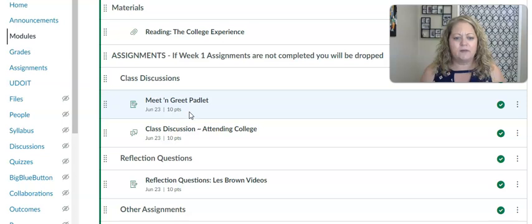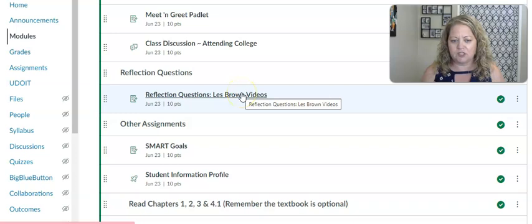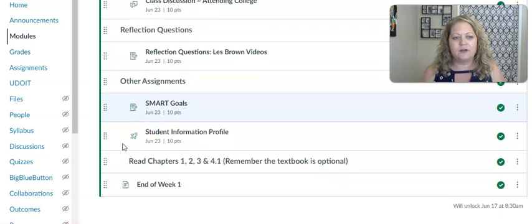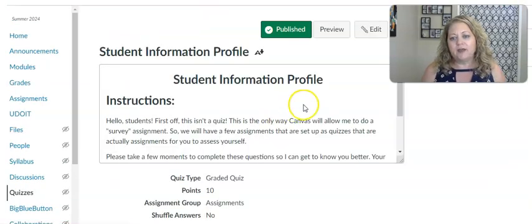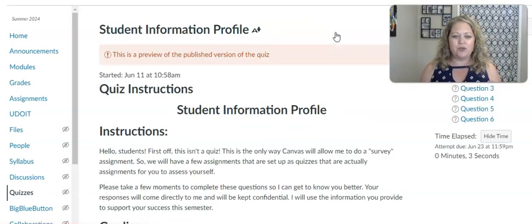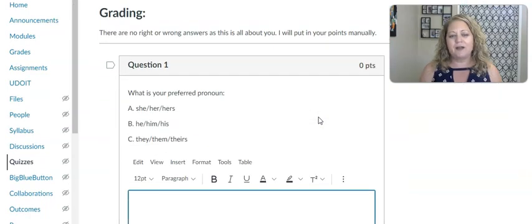Then we have a class discussion, and then you have reflection questions. And then your other assignments this week, you have SMART goals and a student information profile. The student information profile is set up as a quiz, but it's not a quiz. This is just the only way that I can ask questions and get answers to them.